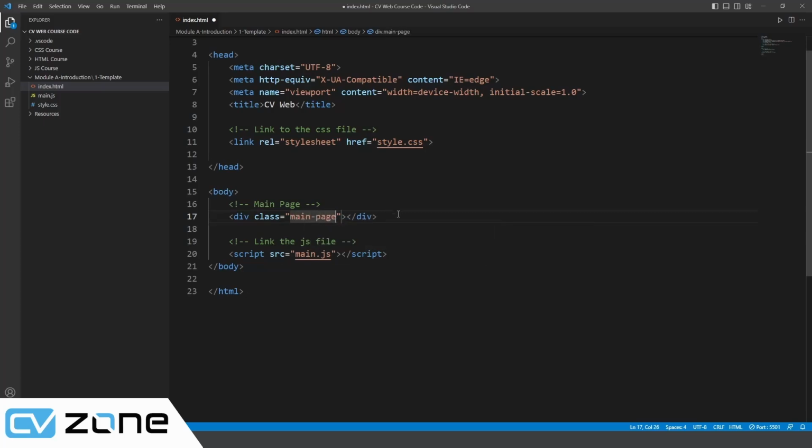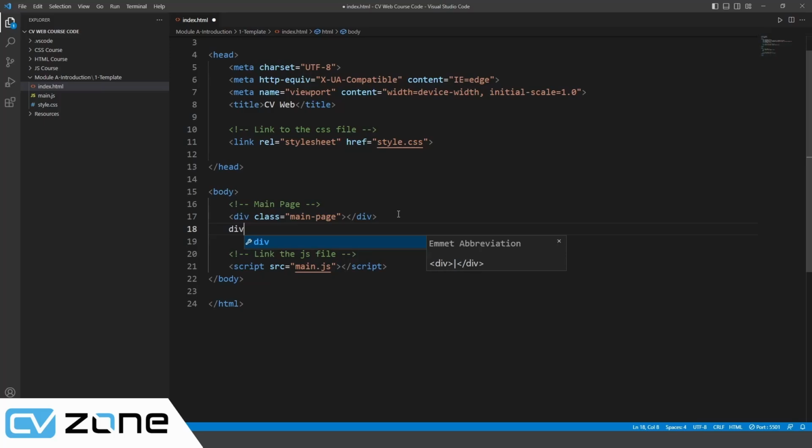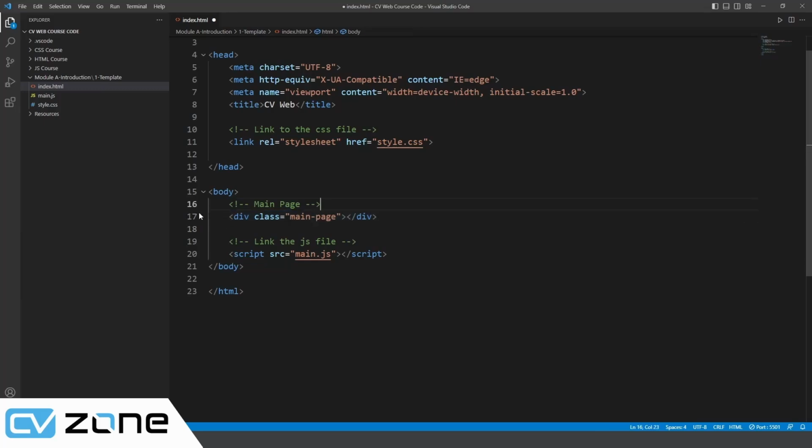Because we are going to do this again and again, an easier way is writing div, then a dot, which will be the class, and then the name of the class. For example, we write main dash page, and if we hit enter, that gives us the exact same thing. This will make it easier to write all of these different divs later on. So this is our first div, which is the main page.